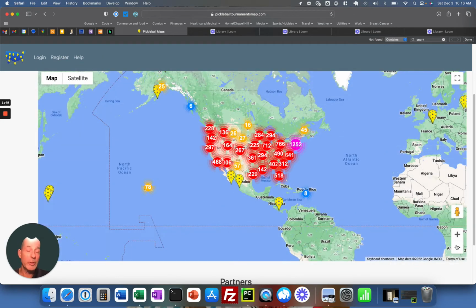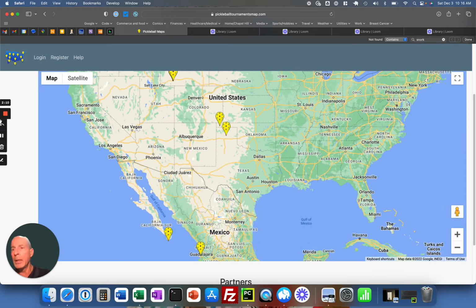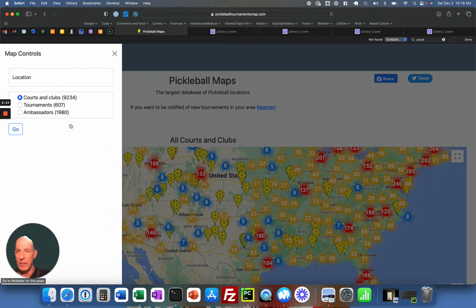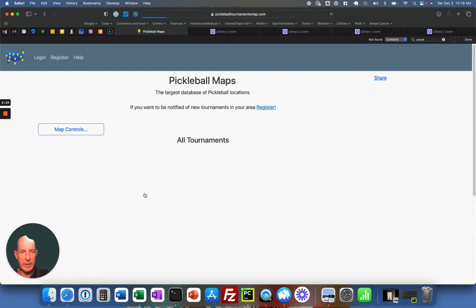And in fact, if I zoom all the way out, you can see that the database actually contains some international locations as well. These were added by some of my users through an interface that I provided on the application itself. Zooming back in, I'll show you a couple of other key features. So I can switch to looking at tournaments from courts.